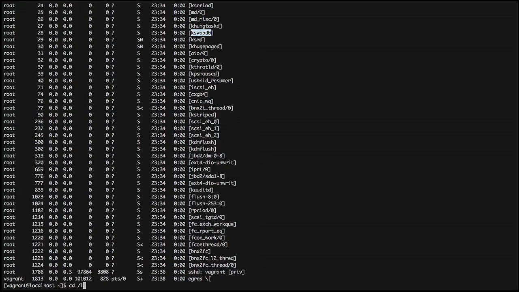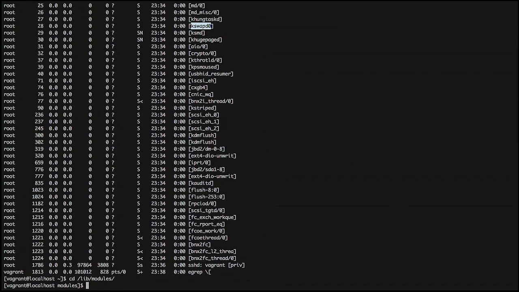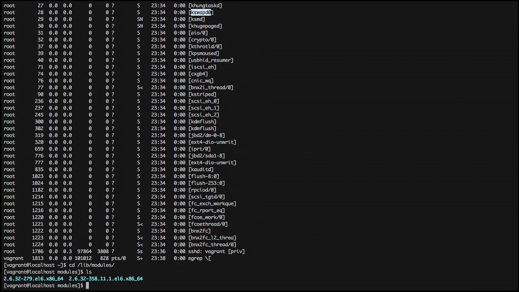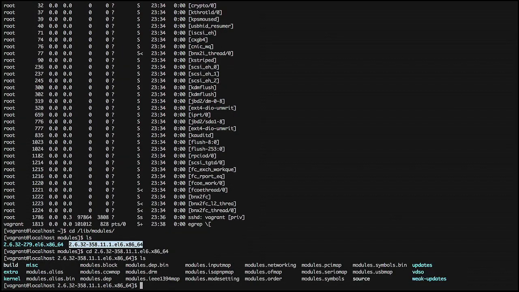Next, I briefly wanted to touch on kernel modules. Modules are located in /lib/modules. There's one directory for each kernel. As you recall, we're currently running the 358 build of the kernel. So if we change to that directory, we can see a whole lot of files. These are all very specific drivers that the kernel has available for hardware attached to the system.